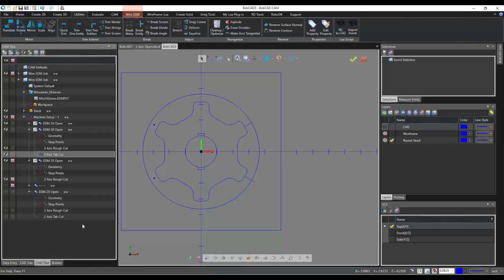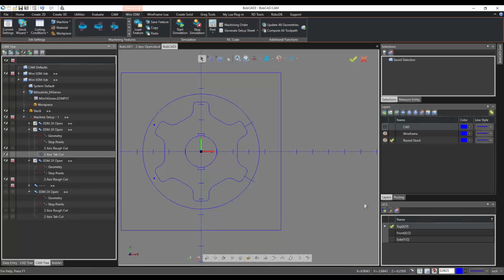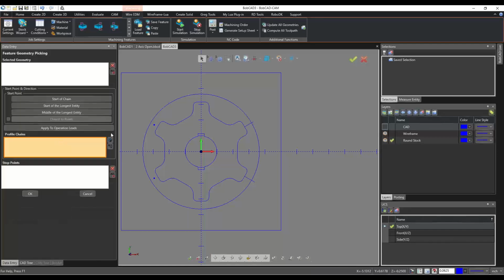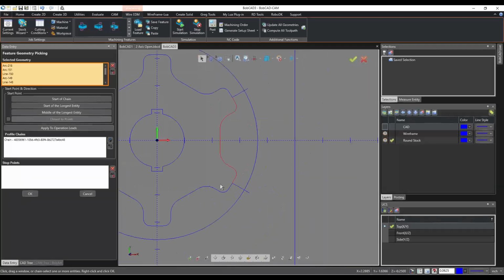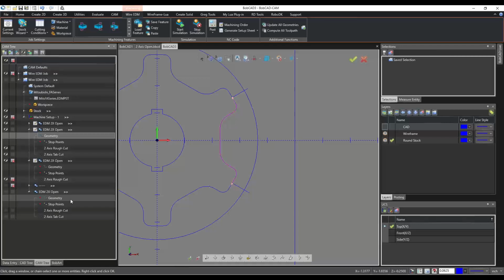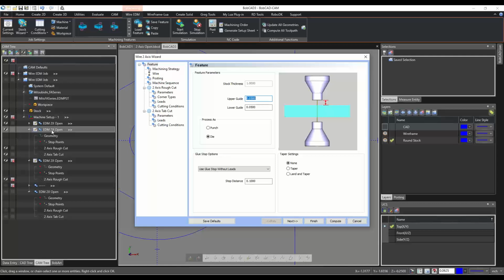And so what I'm going to do now is, again, we're just utilizing a rough cut and tab cut here. So what I'll do first is I will go ahead and just select what we have before. So reselect, and we'll go from here down to here. And then when I click inside the profile chains, you can see the direction it's going, so that looks good. So then I'll hit OK. And as you can see, now the red plus went away, so we've got our geometry selected for this feature here. And let's just go ahead and go inside of this wizard here so we can see what was changed.